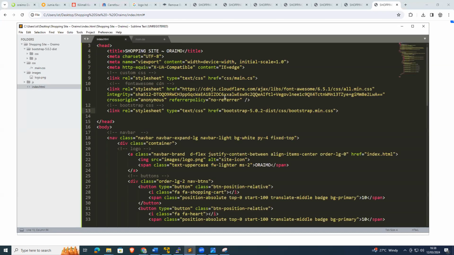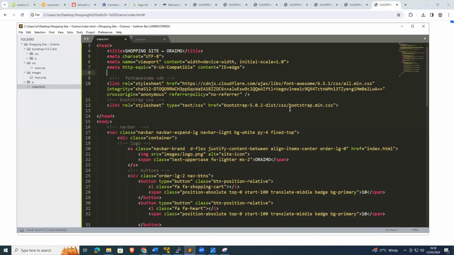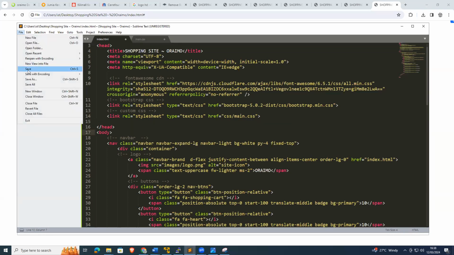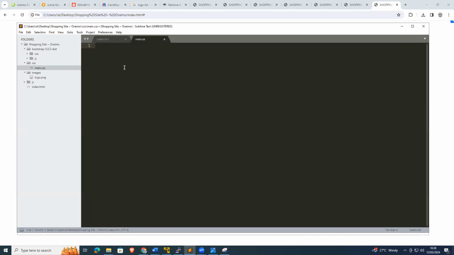But let me have it here because we have a reference of this. This is what I wanted to have here. So we have CSS, then main.cs. Oh, it's actually CS instead of CSS. You see, there the problem is. You must know how to do it. It is CSS, not CS. So this time around, if I do body, I hope it's going to work.